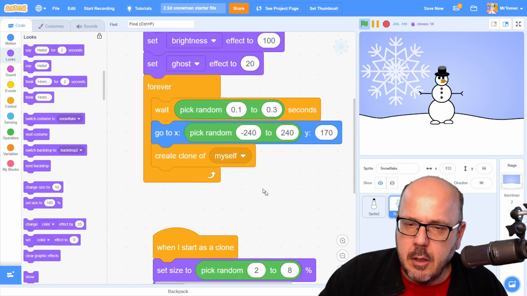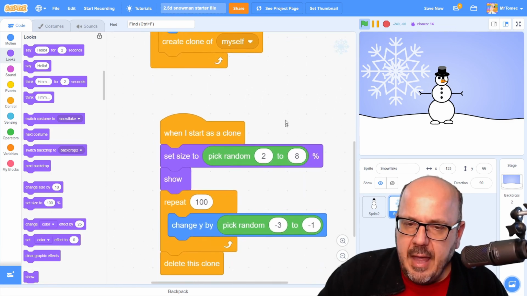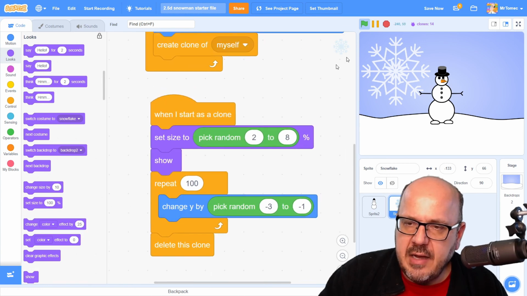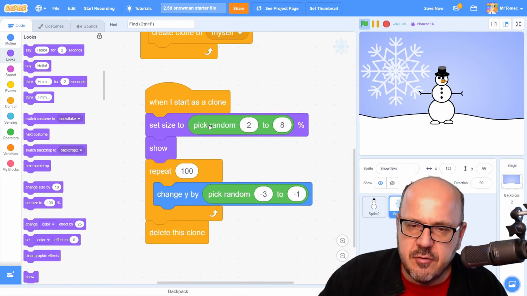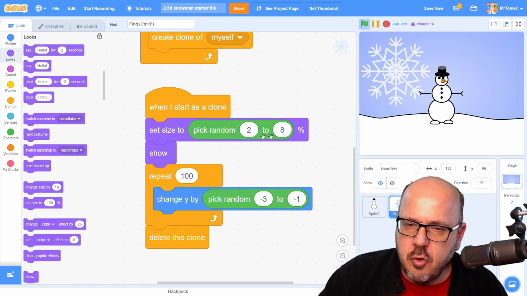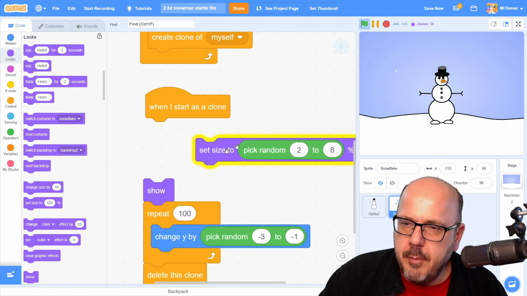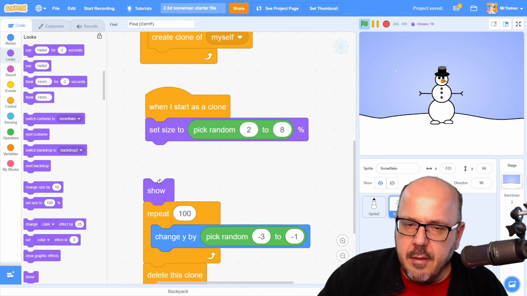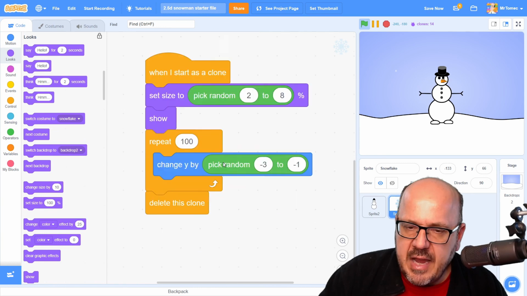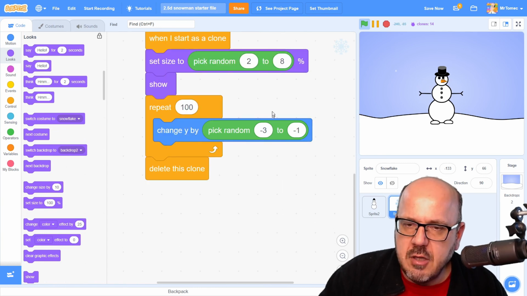Then I'm going to make a clone of myself. And as the clones are created along the top of the screen in a random place here, we're going to change their size. We want them anywhere from 2% to 8% of their regular size. So let me show you what that looks like. So quite small, but in a range from very tiny to a little bit bigger, basically. Then we're going to make them visible because they were hidden. And we're just going to have them fall to the bottom of the screen here.